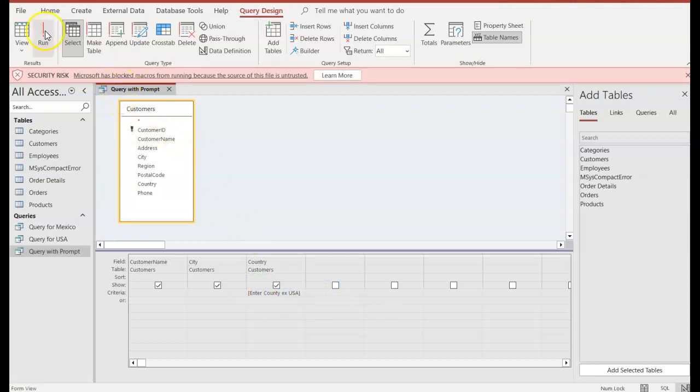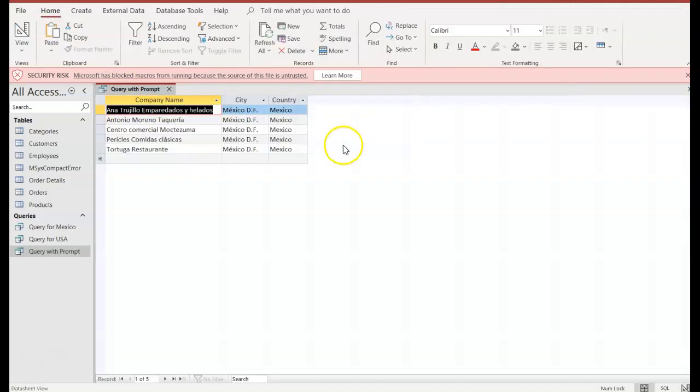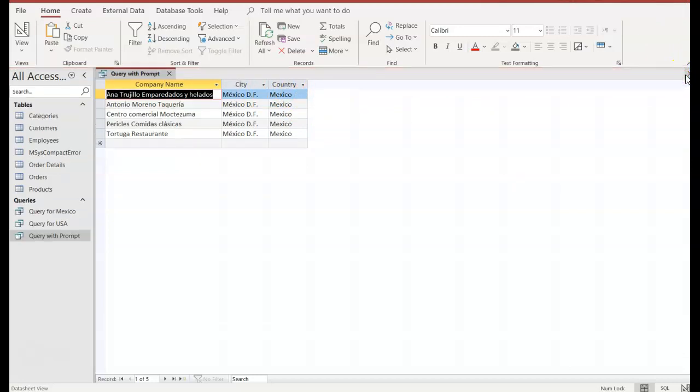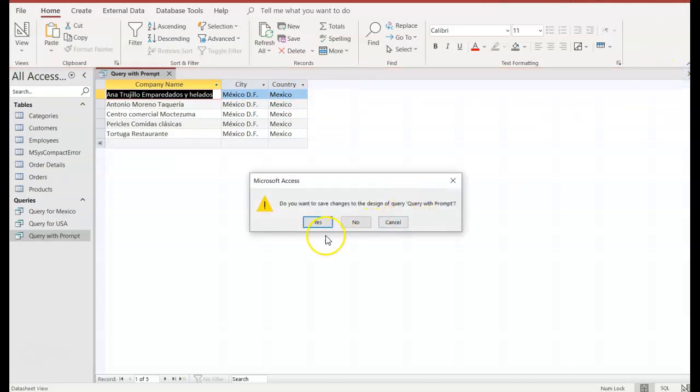So I'll go ahead and click run, and it's going to right away ask me. In its example, I'll put in Mexico, and what will happen here when I click OK? I get Mexico. So whatever I type in for the country is what I'm going to get. So I could print that one, and I don't have to save it. Now I'll X out of here, and I'm going to save the prompt one, yes.